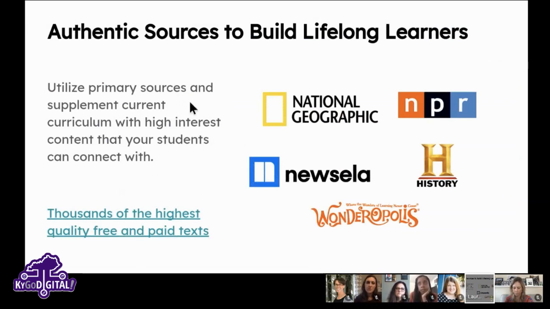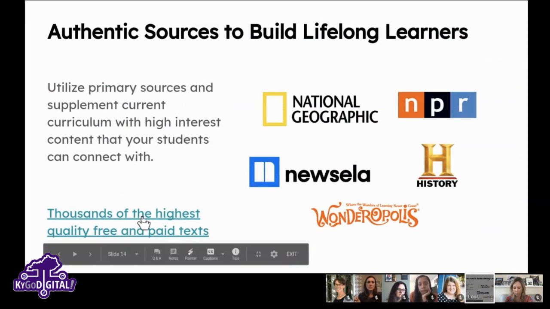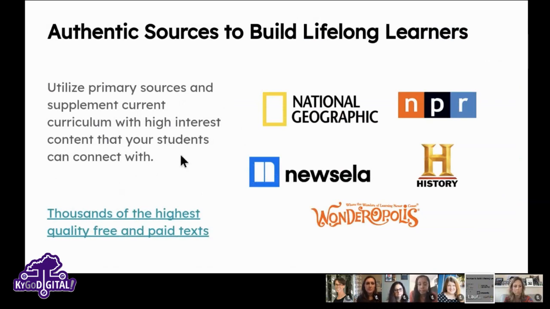You'll have this slide deck later, but if you go to this link later, you can click on and see some of those free text and paid text as well that you could use as activity builders to go ahead and create your lessons.